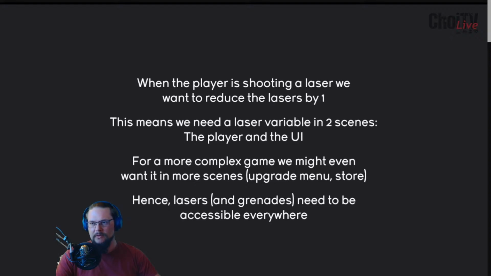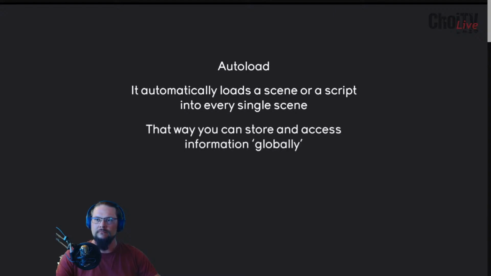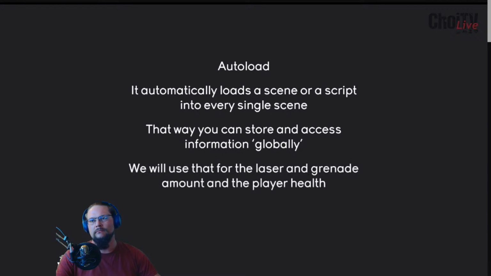That's not something that we can do right now, but we can learn how to do it quite easily. The concept we have to learn about is called autoload. This one literally loads a scene or a script into every single scene in the game. That way, you can store and access information globally. By globally, I mean every single scene, regardless of what scene you are in. For now, we are going to use that for the laser and the grenade amounts and the player health. Later on, we are also going to use it for the player position.